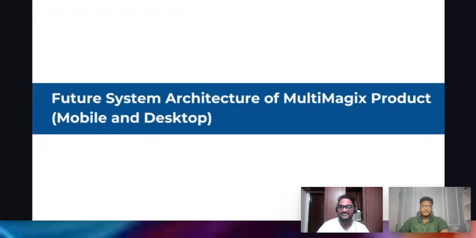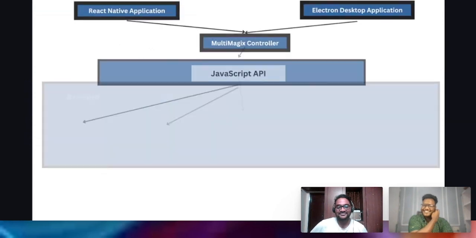What is the future system architecture of the Multimagix product? The future is here. Now you have seen two versions of architecture: one is monolithic and one is modular. And now this is the modular, much cleaner, future. Yes, this is the future of multi-language programming. Let's jump into the future.